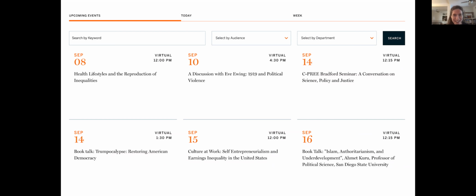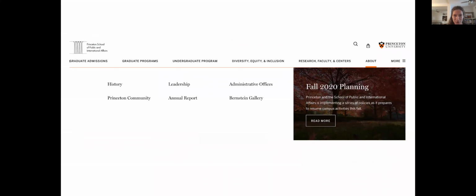We created an events calendar that pulls some event data from the Princeton timeline, which is the campus-wide calendar system, so we don't have to always duplicate that content. And compared to the previous version of the calendar, it's a lot simpler. It's not just a calendar grid, but it shows these squares.